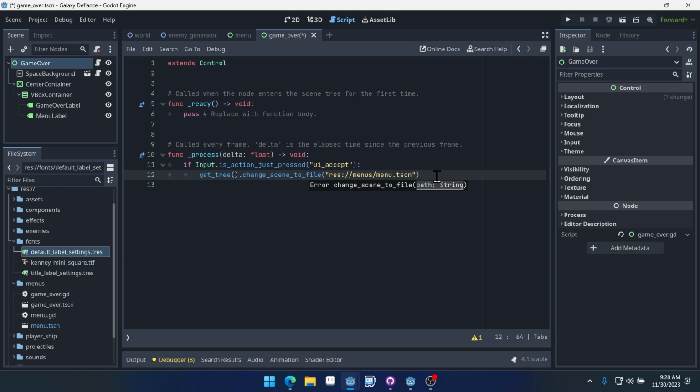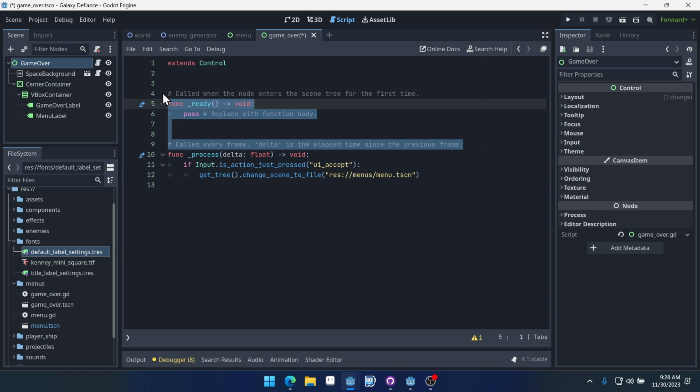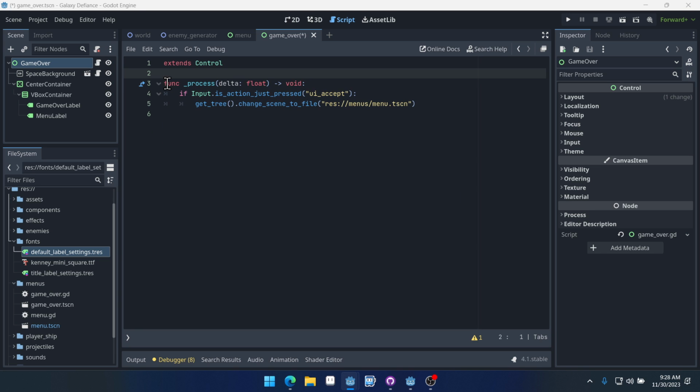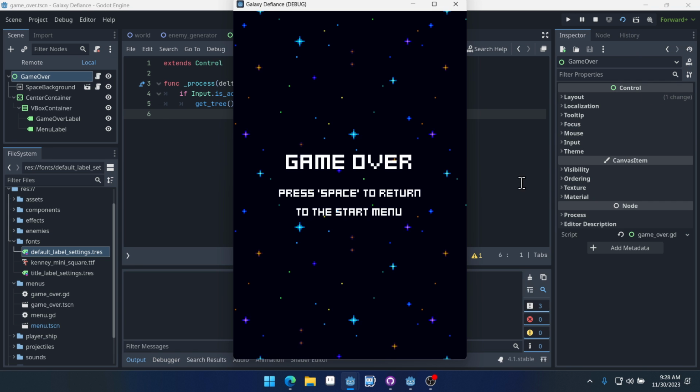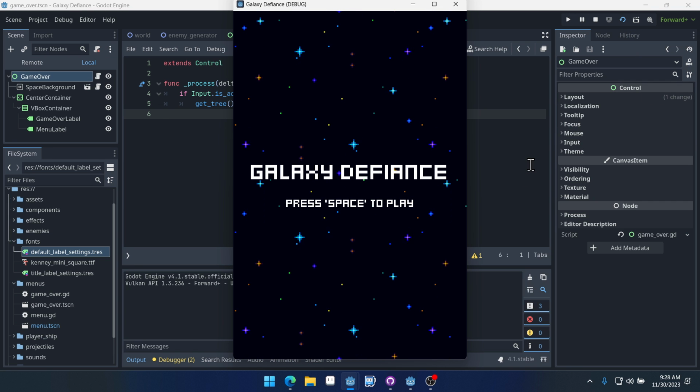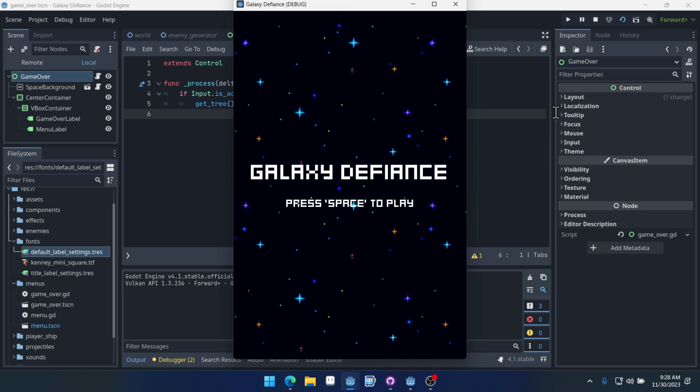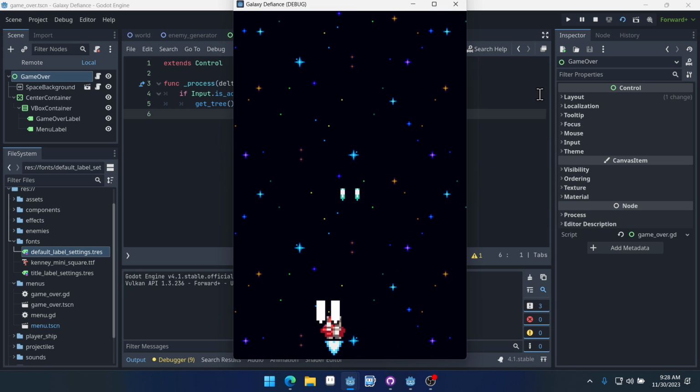So menus/menu, like that. Save. And we can run this scene only by pressing run current scene up here. And we can test to make sure that space does return us to main screen. We can enter the game.